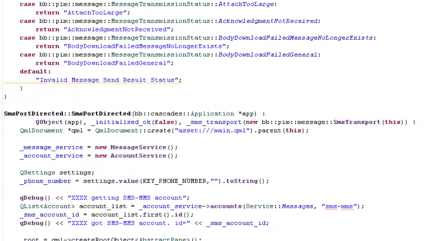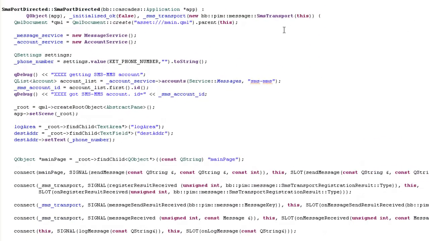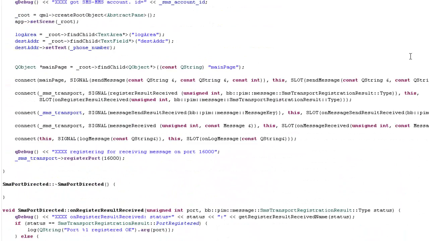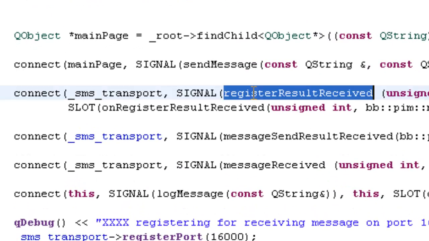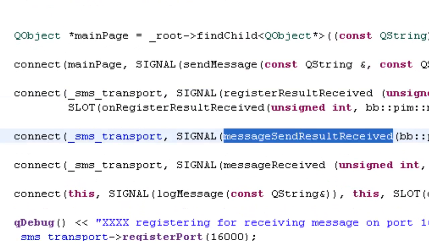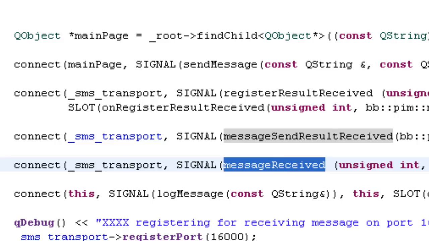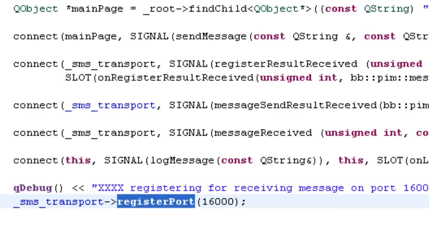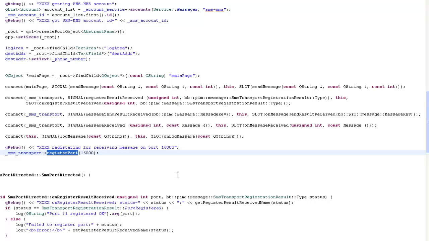It's quite straightforward, and the key points are: you use a class called SMS transport, which we did not use for the user-directed SMS use case, and there are a number of useful signals such as register result received, message send result received, and message received that we can use with port-directed SMS. Finally, to ensure that you receive messages that are addressed to a particular port, you need to use the register port method of the SMS transport class. And that's it. Let's return to our presentation.